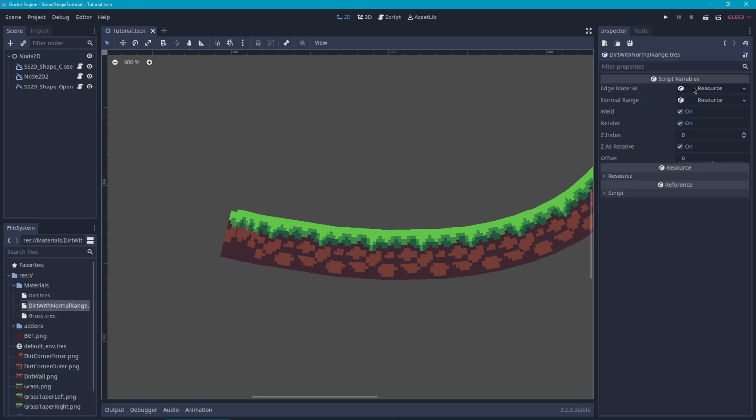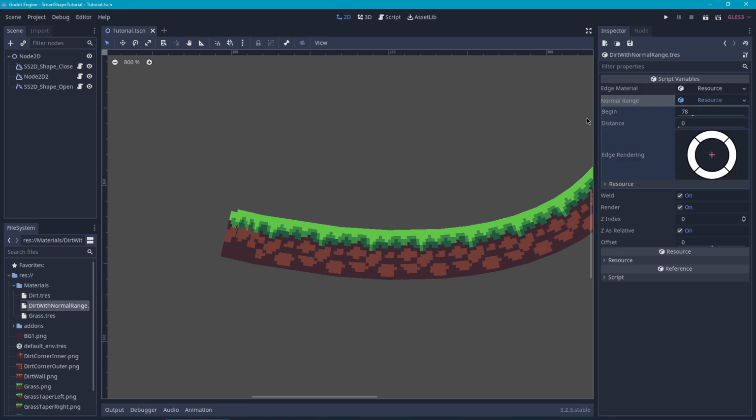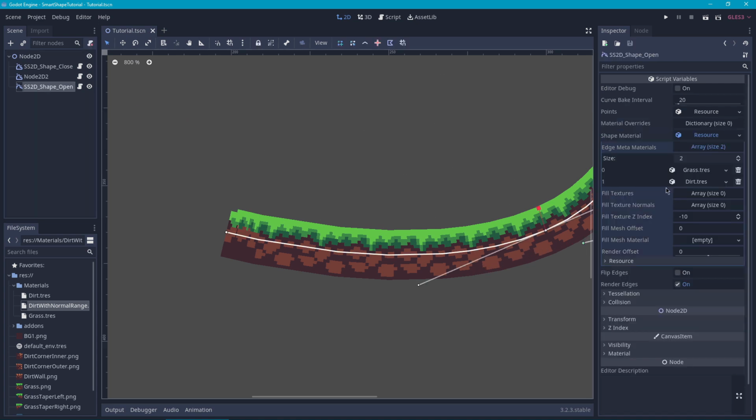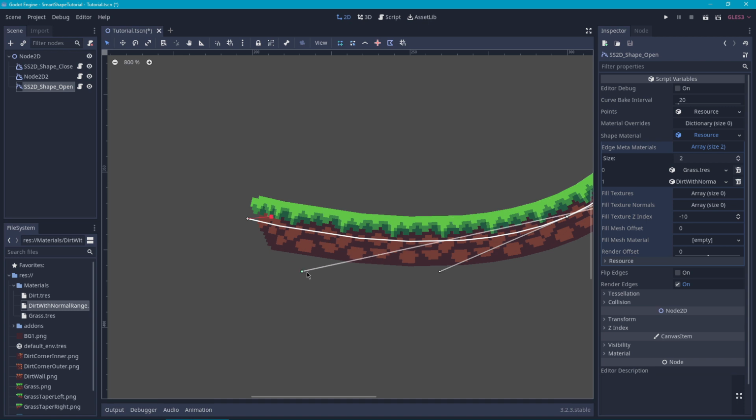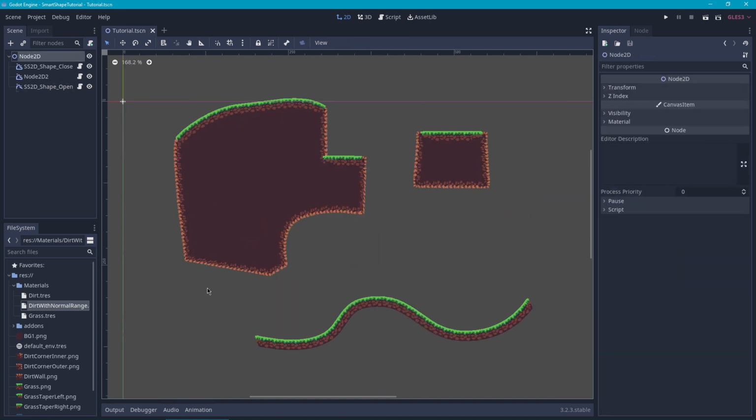Let's go into the material and then into the normal range. And then we need to set the begin and distance of the normal range again, which, if you remember, was 135 and 270. And then let's go into our open shape and let's replace the dirt material with the new one. And now, as you can see, it created a nicely shaped ending edge. That looks pretty good. Nice.